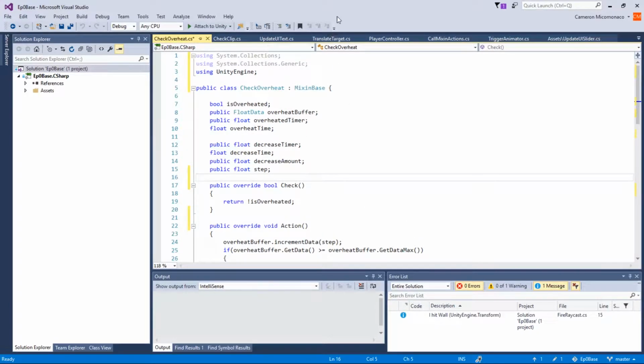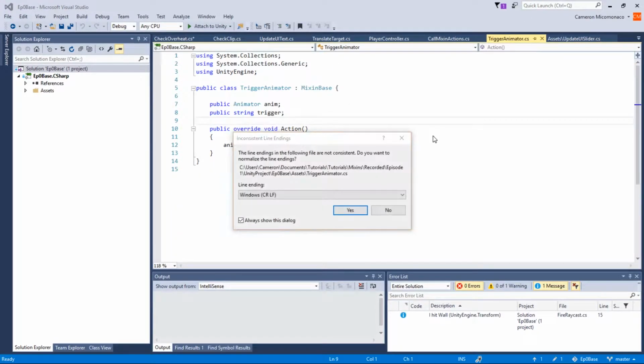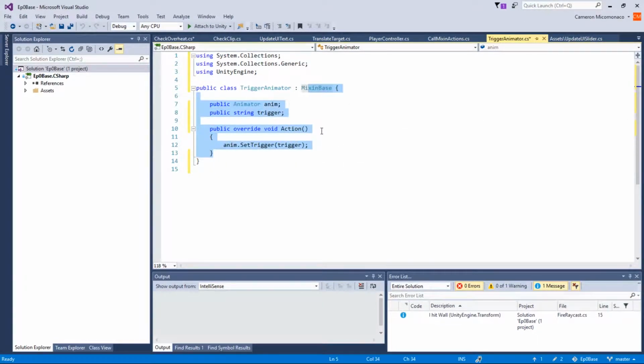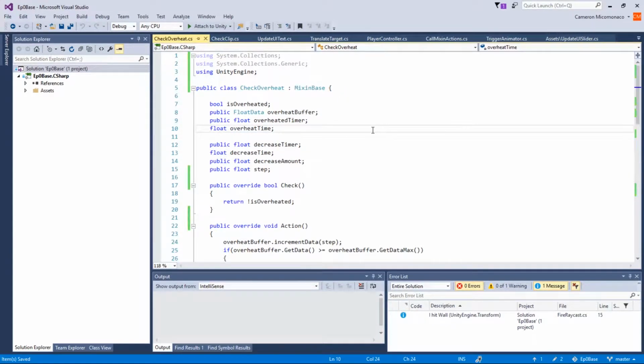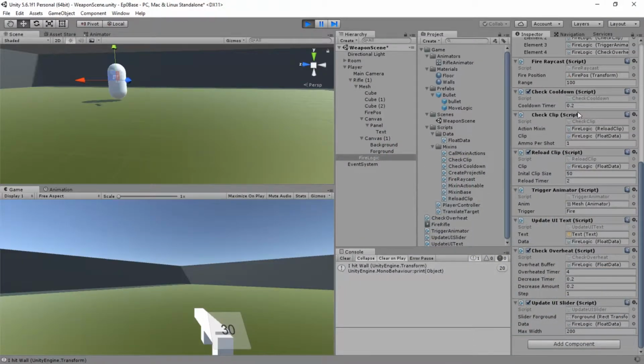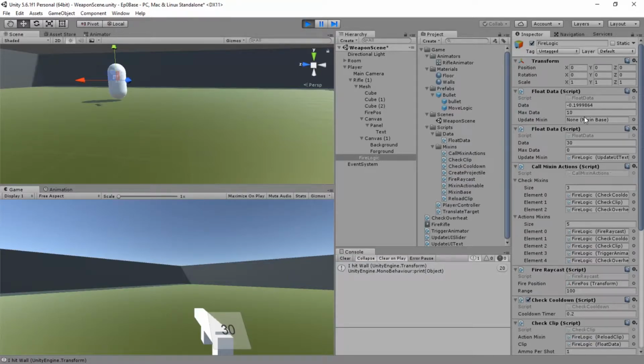But like trigger animator, that's the most modular piece of code I've ever written. Anytime you need to trigger an animation anywhere in your whole project, all you have to do is slap on trigger animator and call it from your check fire, or sorry, your check mixin action function, which is going to be doing other stuff in other places in your project, and it's all just transferable.